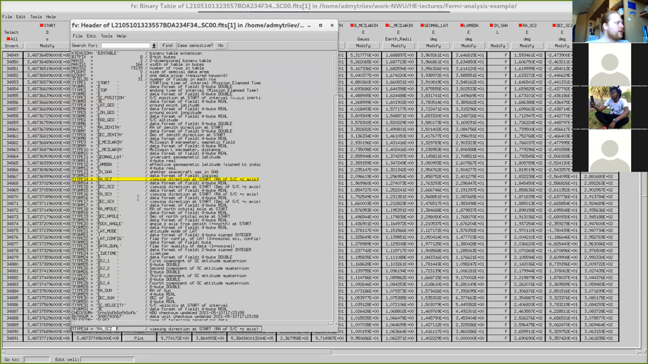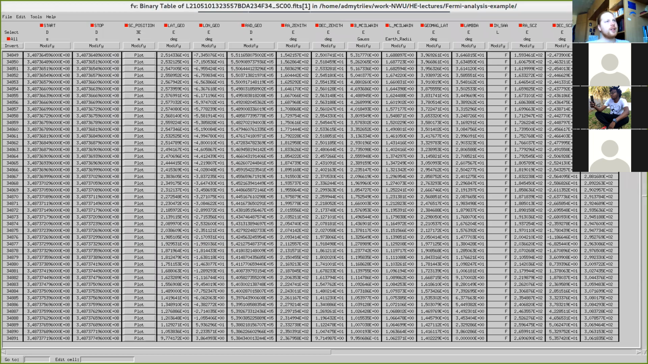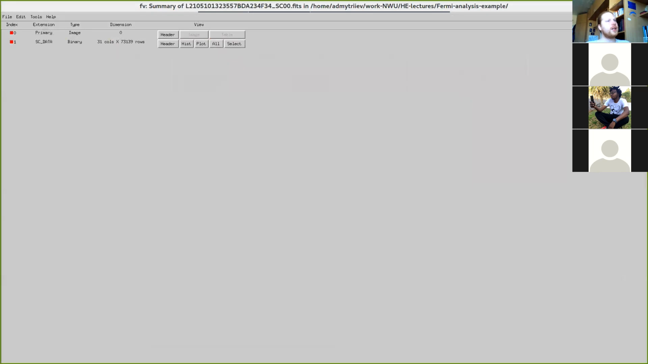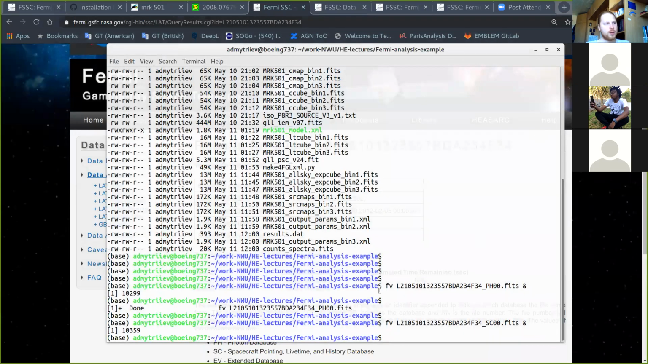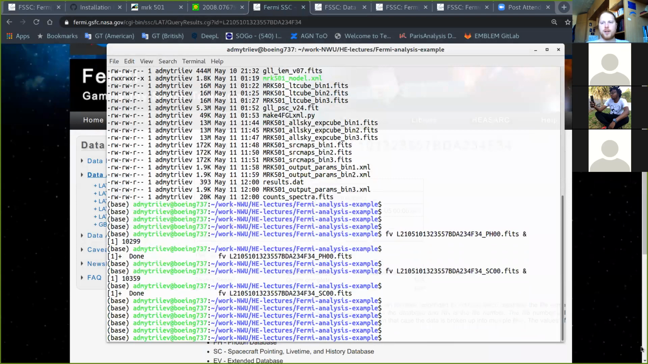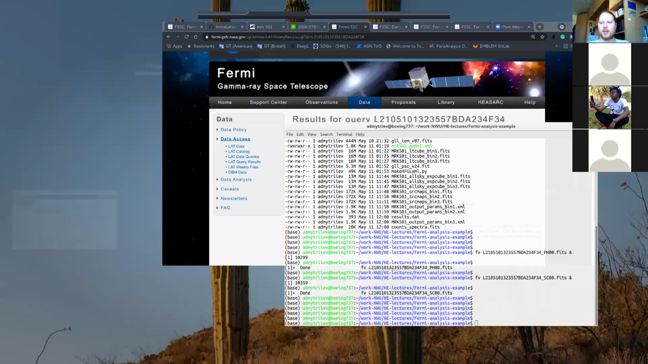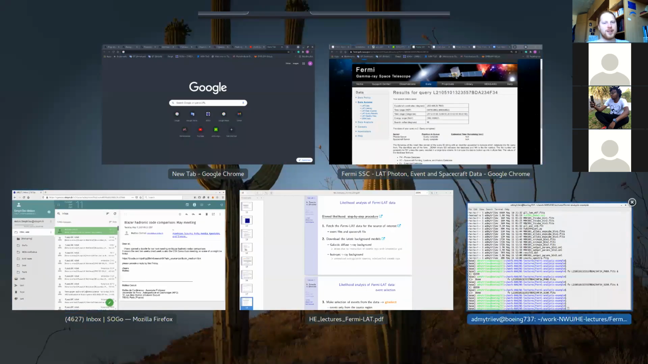Then many other different information, lifetime, and all this information about the spacecraft operation will be needed when we filter the data. So this is the content of the data files we downloaded. We will proceed with analyzing that now. If you have any questions, it's a good time to ask.